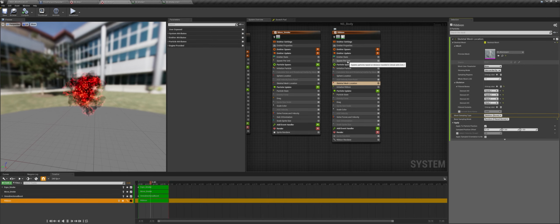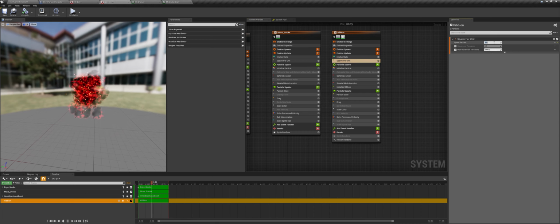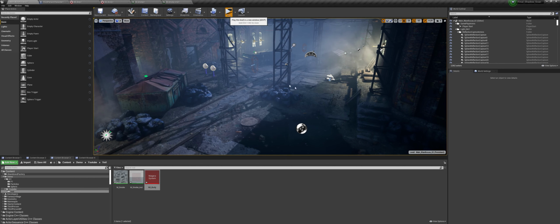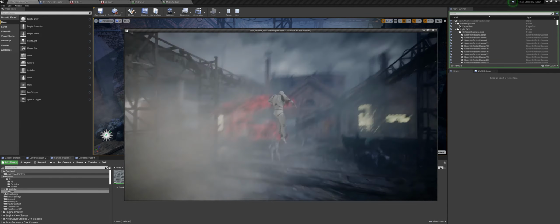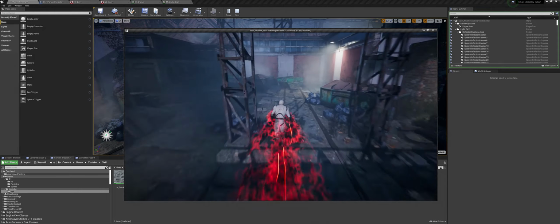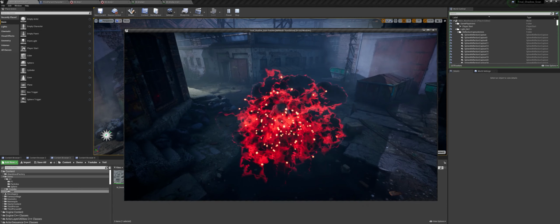Then I will go back to the spawn per unit and I will change this value to like 10. So 10 is enough if you are just spawning from 4 points like this. So now this is what we get.